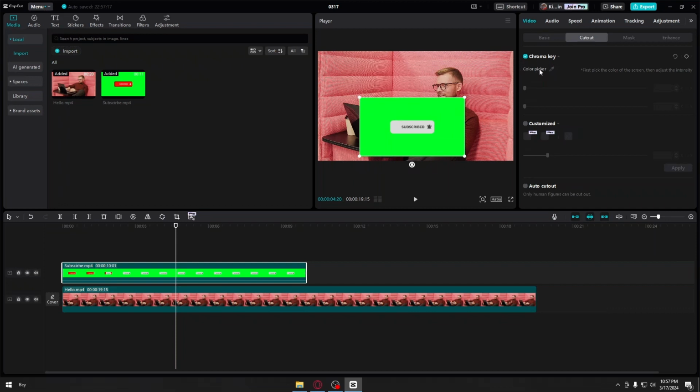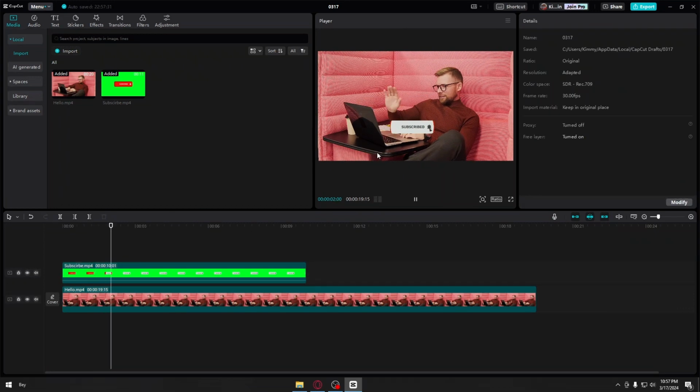And we have our color picker right here. Just click on the dropper button, click on the color, and lastly, you have your strength. You want to strengthen the chroma key right here, and then you will be able to see that the green color will disappear. There will be no green screen on the CapCut right here.